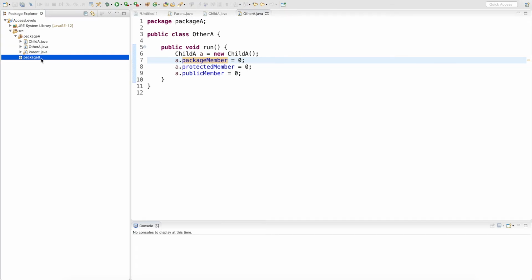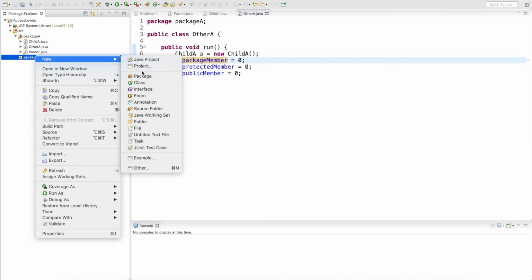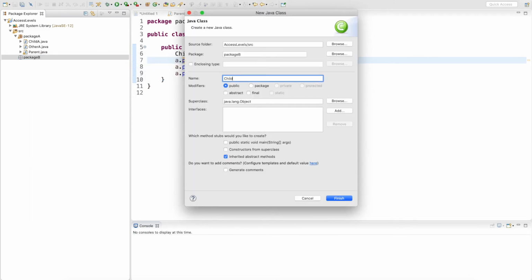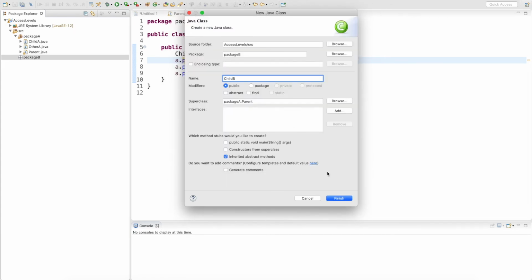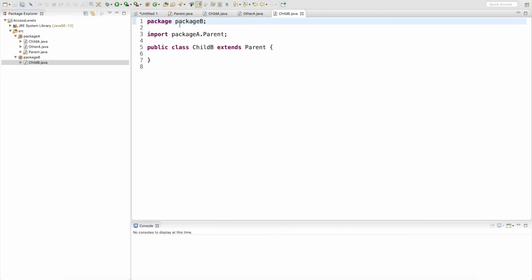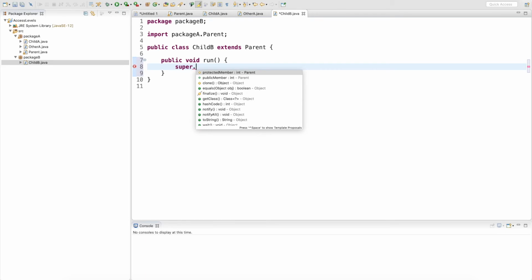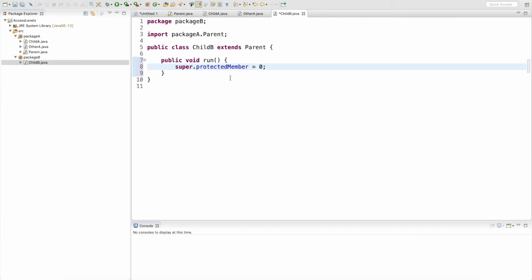Now let's move on to package B. In package B, I create a subclass named child B. The superclass will be again parent. And here I also declare a method named run, and I call super dot. So now I can access protected member. And that is because the protected member I can access inside the package or any subclass. In this case, B is a subclass of parent, so I can access the protected members.